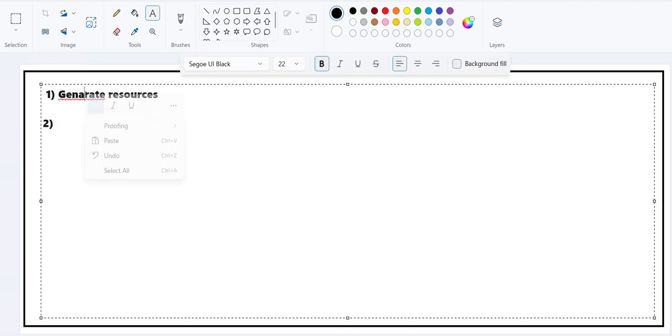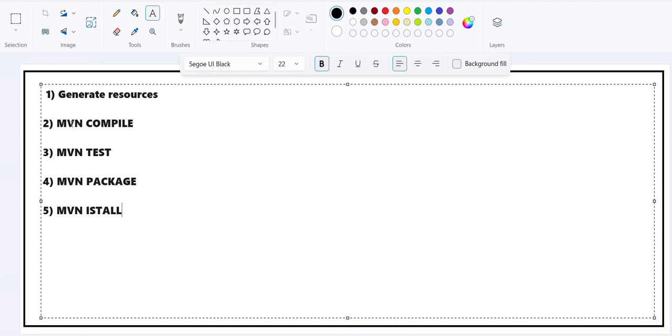Second, MVN compile. Third, MVN test. Fourth stage, MVN package. Fifth stage, MVN install. Sixth stage, MVN clean. These are the six stages when you say MVN build life cycle.